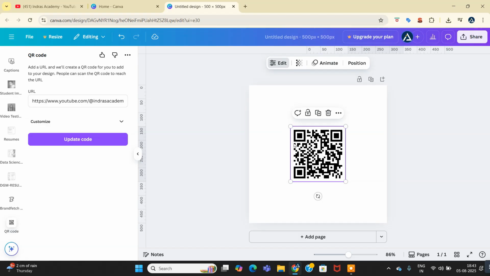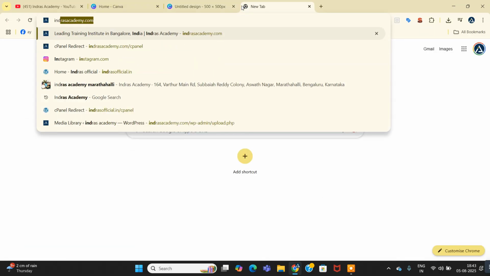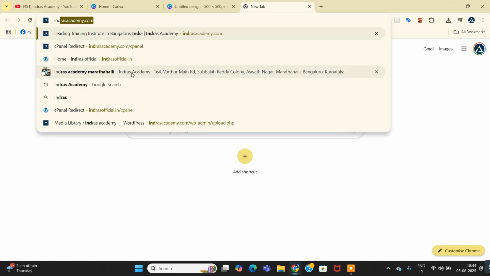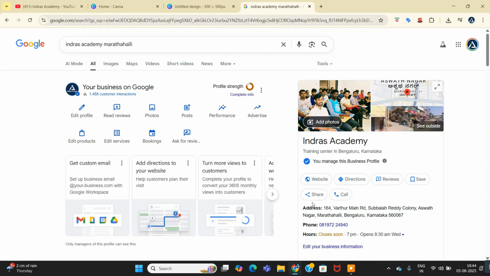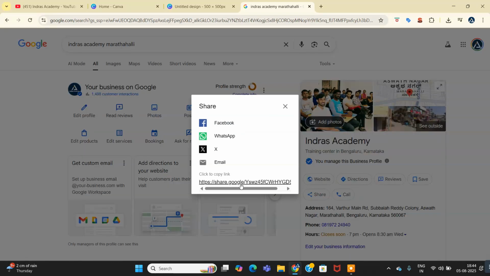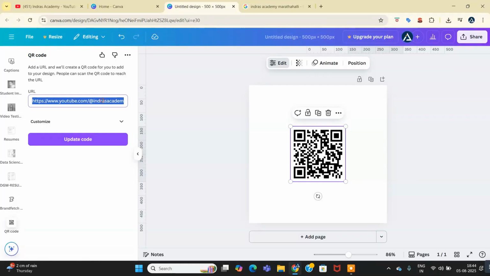So you can see it is generated. In the same way, you can even add your locations also. For example, if I wanted to add our Indras Academy Marathahalli location, I can click this share button and then take this URL and I can add that as well, right? Click update the code, right?